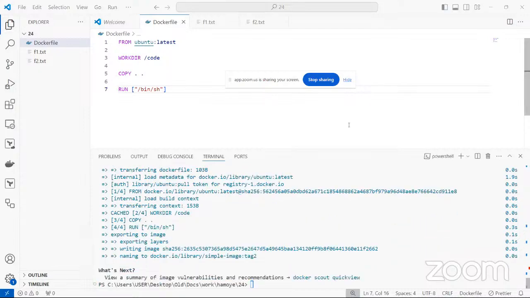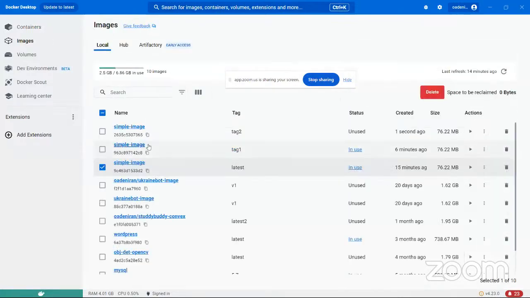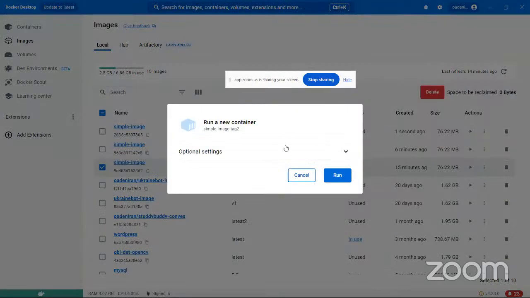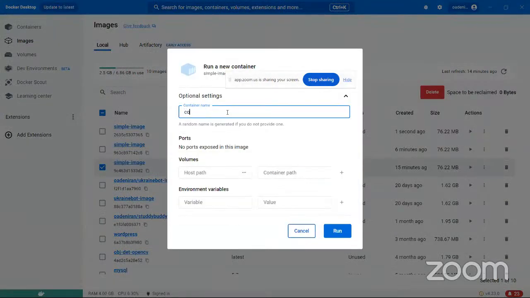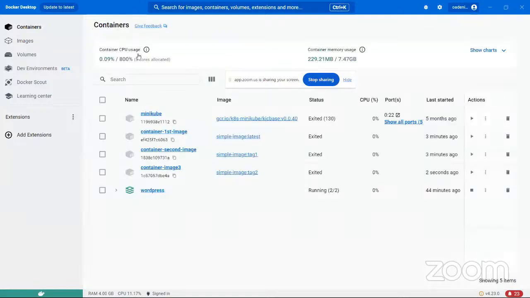Okay, so this has been created. Now let me go back to my Docker Desktop, and from the images, this is the simple image tag 2. Let me now create a container from this, and let me say container image 3. So let me run this. If everything is working as expected, our container, container image 3, but it is still exiting also.